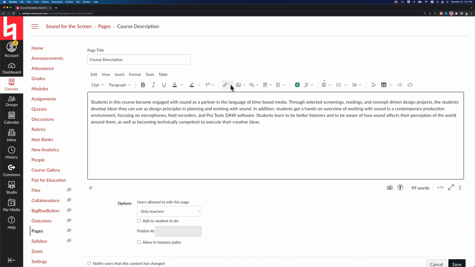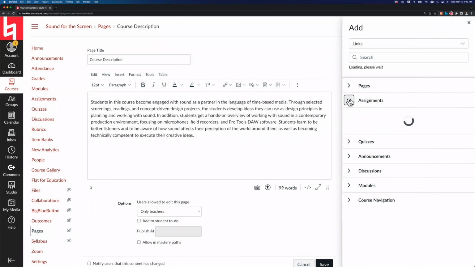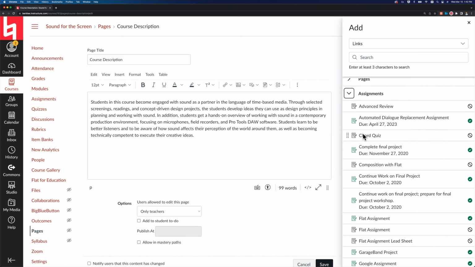But you can also, if you click on these down arrows, get access to course links or course images or course media or course documents. And what that means is for links, you see all of the different types of things that exist in your Canvas course site, and you can link to specific things in there. So let's say this page is a resource related to an upcoming assignment. I can expand the assignments menu, find that assignment, and link them to it.